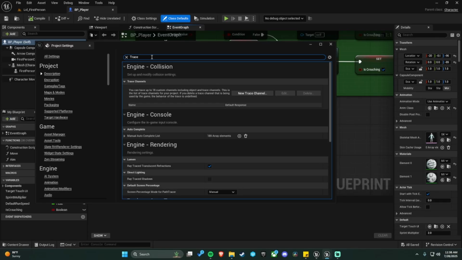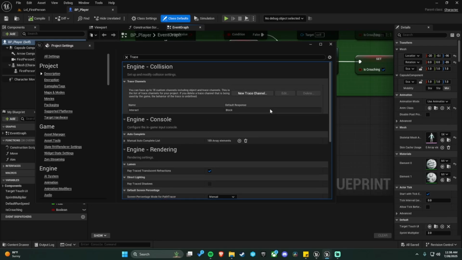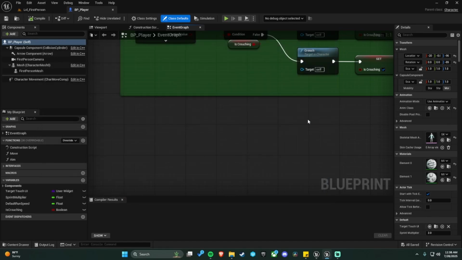So if we have this line shooting out, anything that has this new trace channel called, you guessed it, interact, with a default response of block, will get a signal that says, "Hey, this trace has hit us." It's saying interact, and this is what we're doing, right? So let's just get that out of the way.